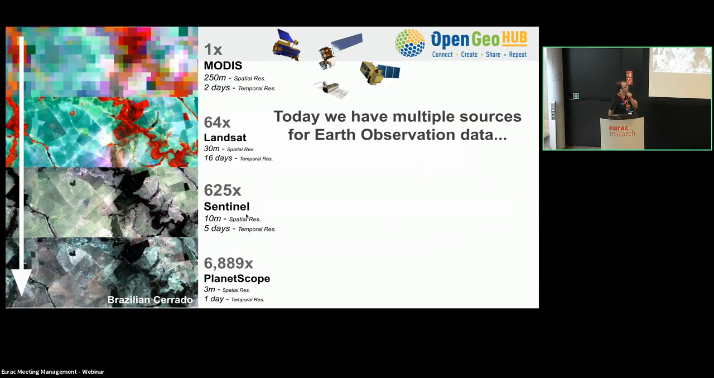Now, in recent years, for almost one decade now, we have had really exponential growth in data. Here is an example of four data products, four imagery from remote sensing: MODIS, Landsat, Sentinel, and PlanetScope. You can see the difference in resolutions, how the data grows from 250 meter spatial resolution to 3 meter spatial resolution, one day, in PlanetScope.